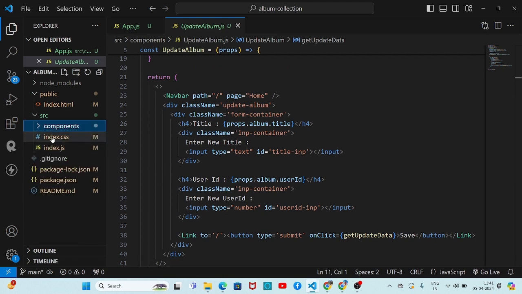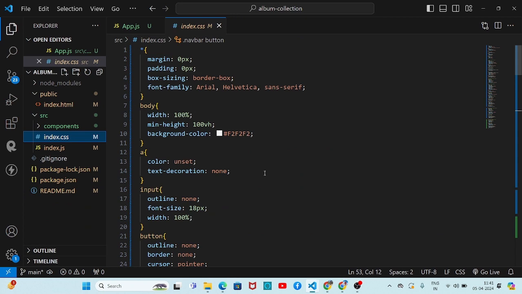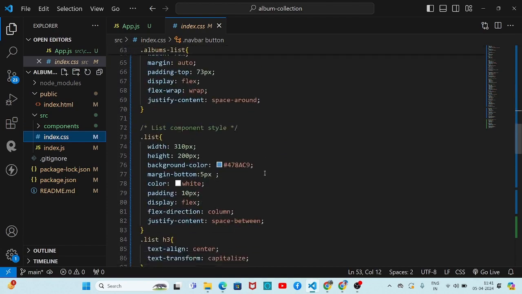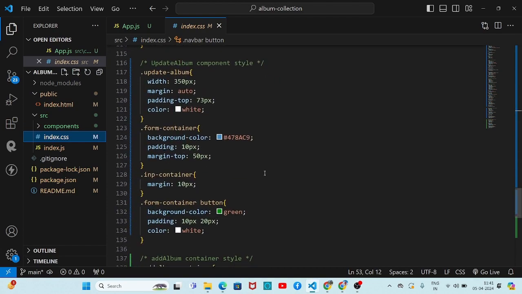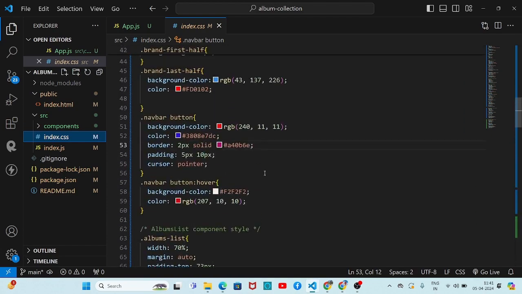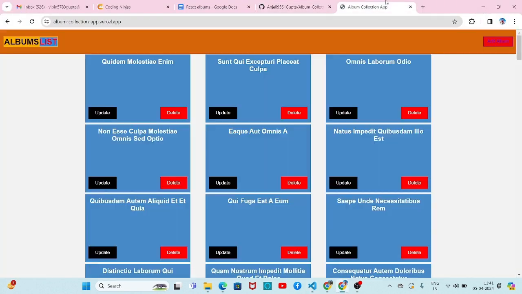And now come to the index.js. The index.css file contains all the CSS, like all the design of this application. So this is the album collection code, and this is the navbar I'm talking about. So this is all about my project. Thank you so much.